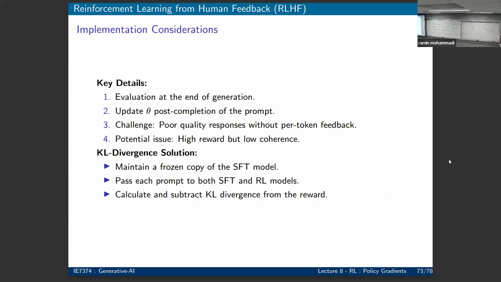Now, there are some implementation considerations. The first one is evaluation at the end of the generation. That means you don't evaluate first; you generate to the end, then you evaluate. Update the data only after completion of the prompt. Don't update the data midway. Just do a full pass.